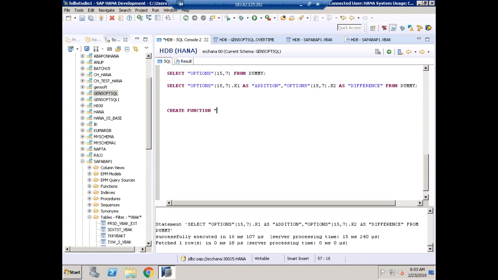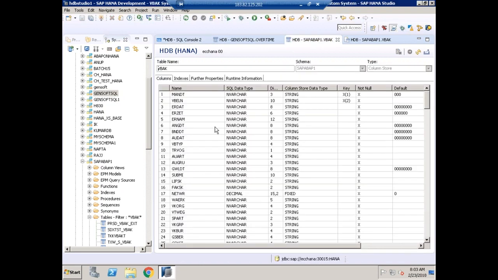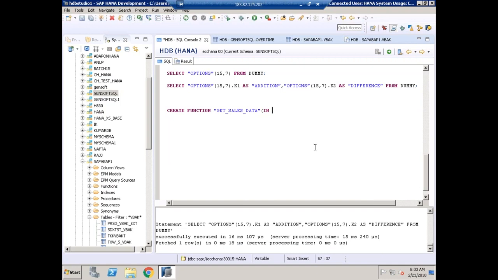Create function. I'll give the function name as get_sales_data. I want to pass some input parameters. I'll say in. What is that input I want to pass? NETWR, right? I want to pass NETWR as input. So I'll say in I_net_value, decimal of 15 comma 2. Then this is my input parameter.